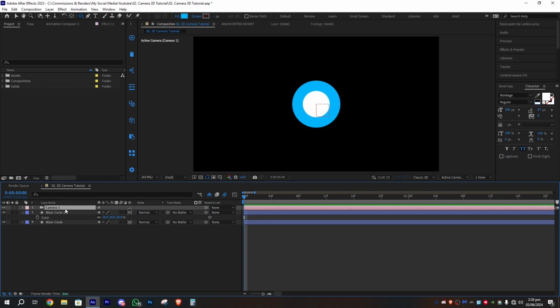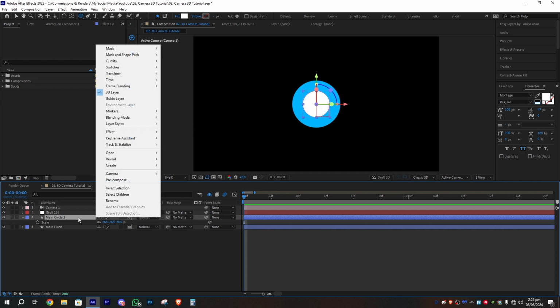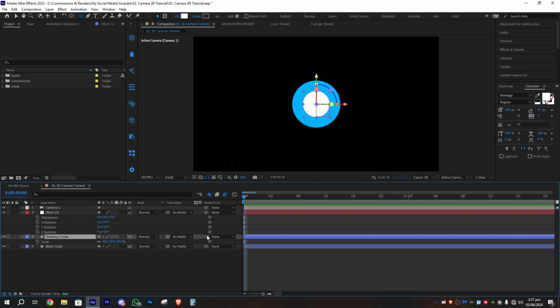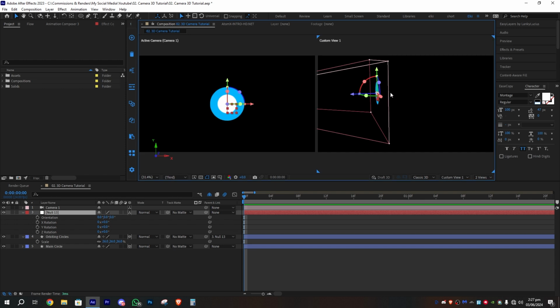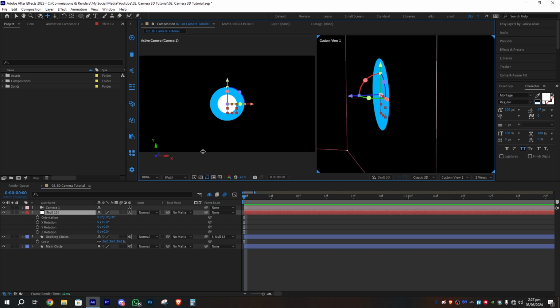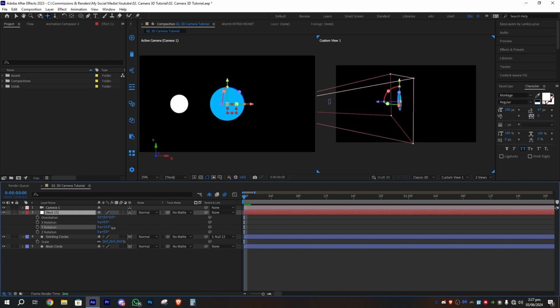Now I'm gonna create a null layer and rename it to orbiting circles. I'm gonna parent the orbiting circle to the null layer and make sure that the anchor point of the null layer is in the center of our main circle. It might get a bit confusing because there are so many circles going on. You have to make sure that the anchor point of our null layer is in the center of our main circle. Okay, so once we rotate it, the orbiting circle orbits around our main circle.